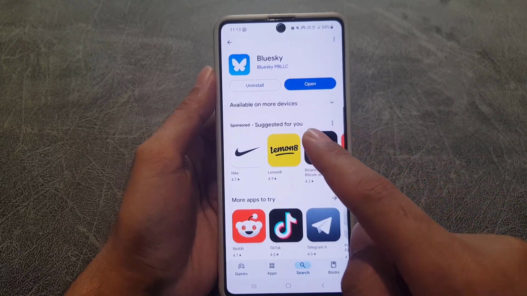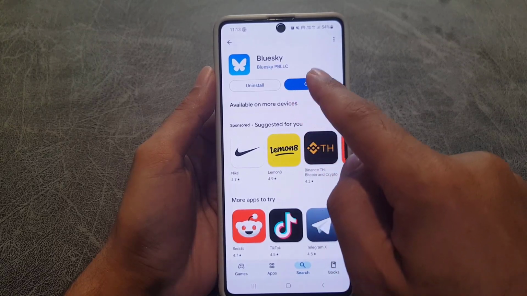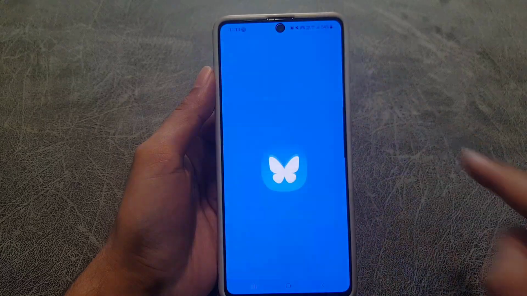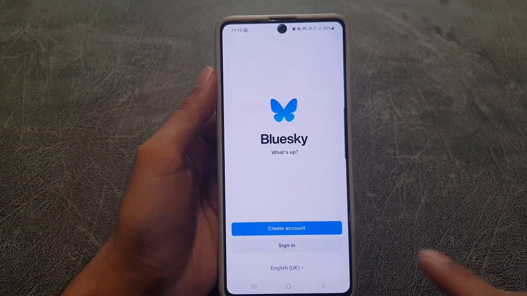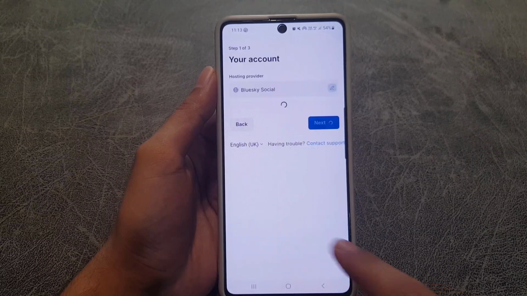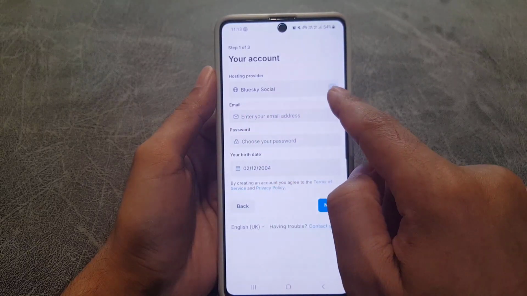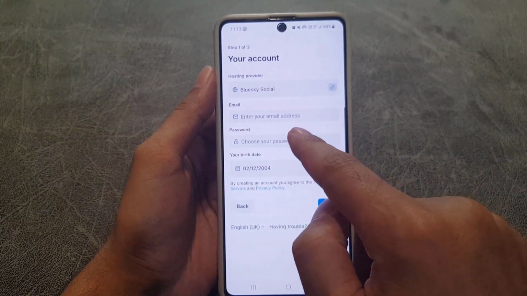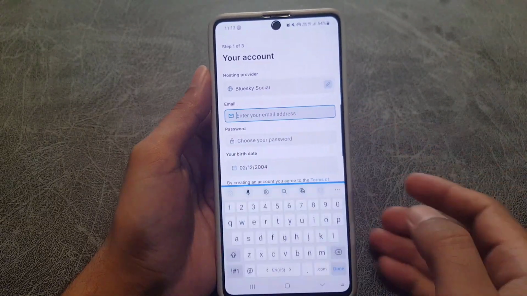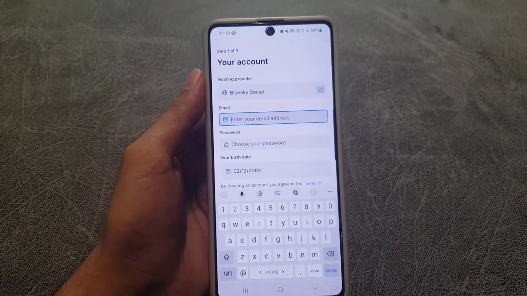Once you download it and install it on your device, the next thing you need to do is to tap on Open Application. Once you open the application, you need to tap on Create Account. In the Create Account, you need to enter your email address. So I will type in the email address.